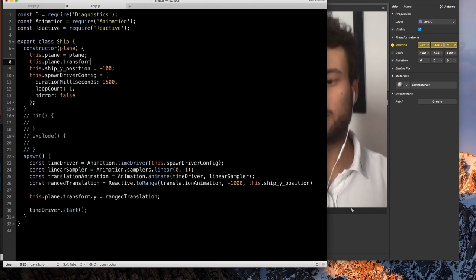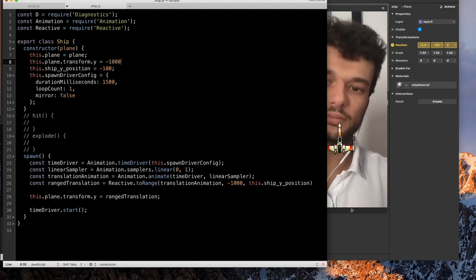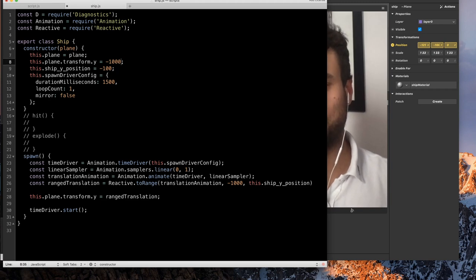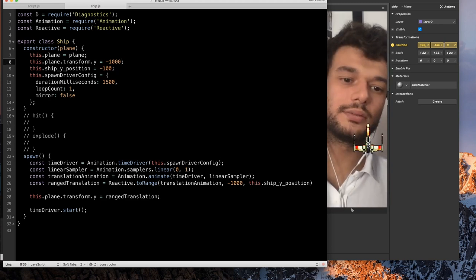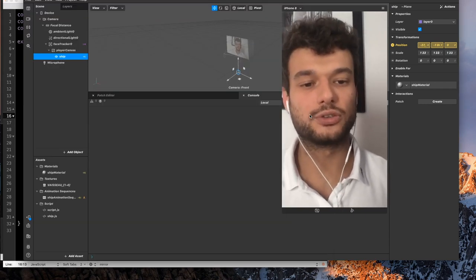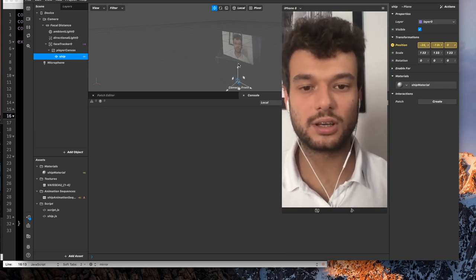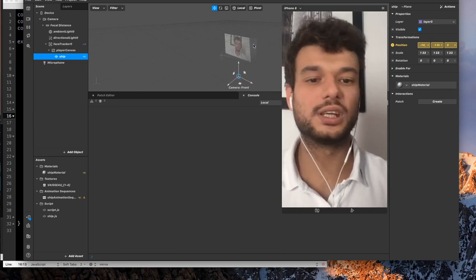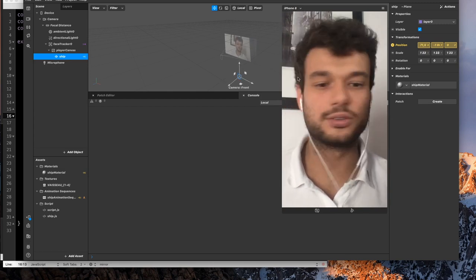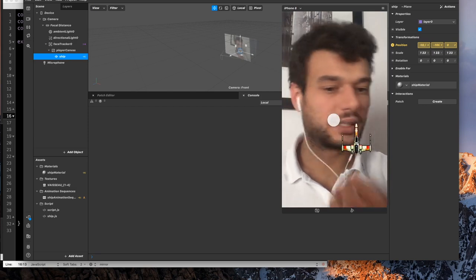Transition transform, transform y equal minus 1000. Okay, so why am I doing this? Because you will see the ship will disappear. When I start the game, I don't want my ship to be in my face. I want my ship not to be on the screen since I haven't started the game. So the ship is at the bottom, not hidden or anything, just at the bottom, and the user will never see it. So when I tap, the ship appears, then the game starts.